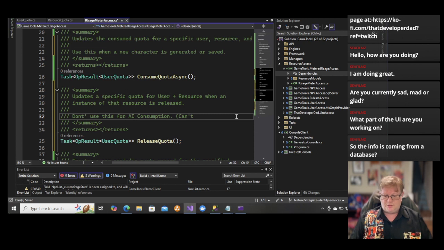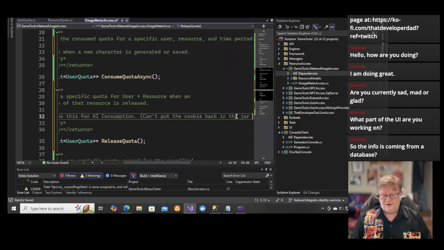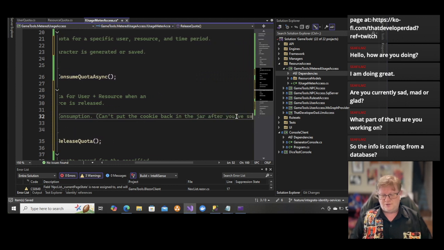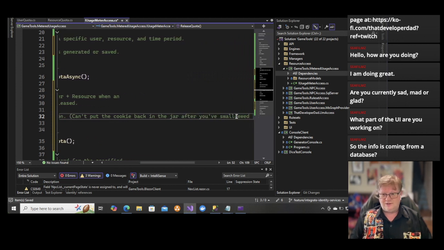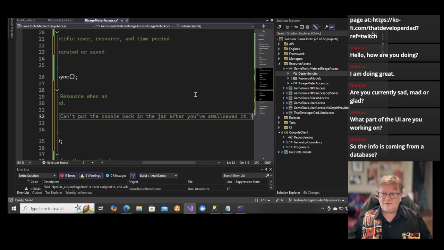Can't put the cookie back in the jar after you've swallowed it. Well, you can, but it'd be gross.